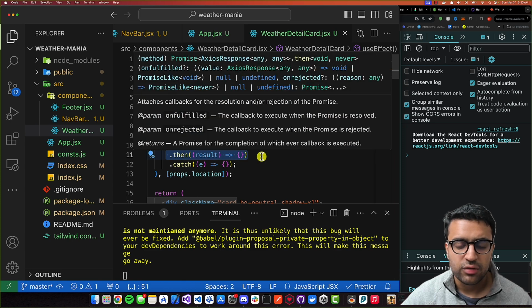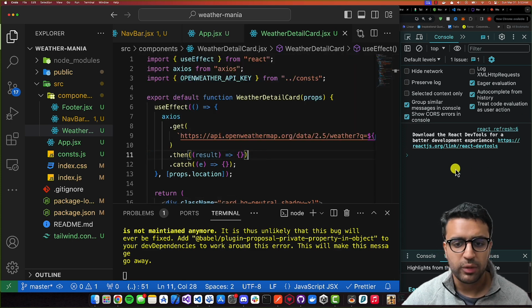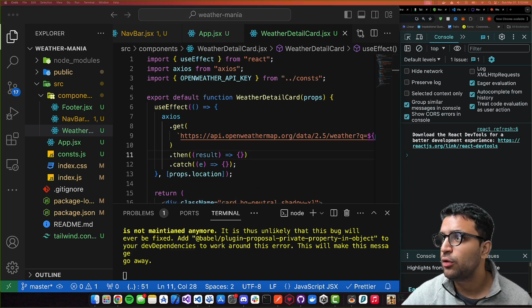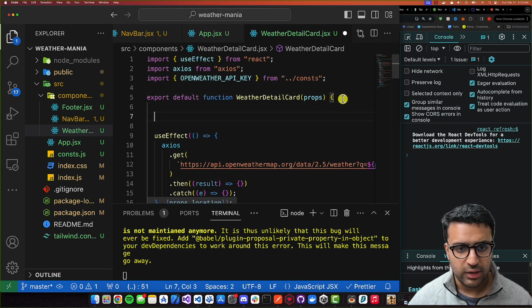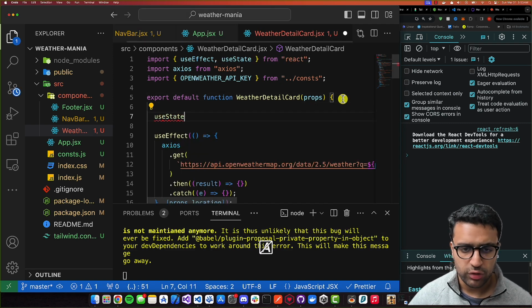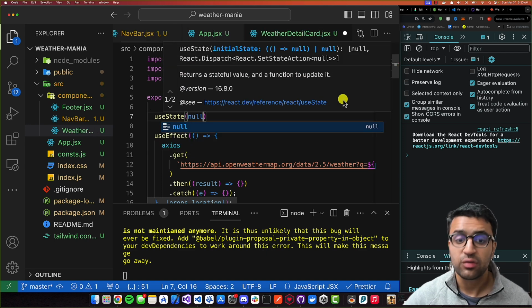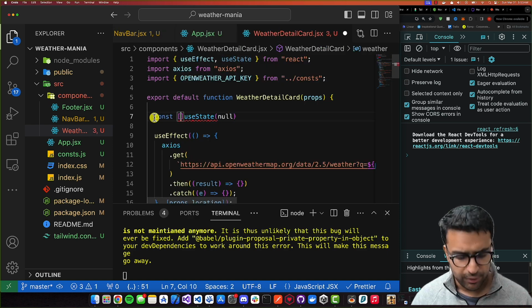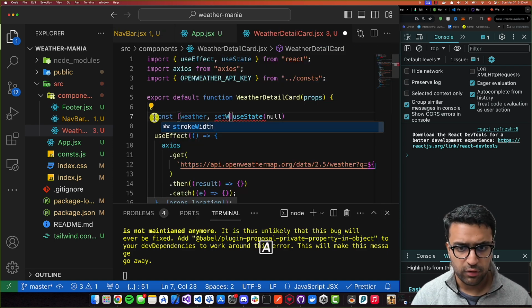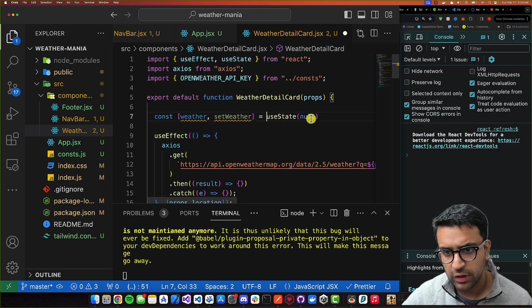So now within the then clause, I'd like to save our result that we get from the API within a variable, so within some state. How can I do that? Well, we're going to be using useState once again. So at the top I'm going to create a useState hook. By default, we are not going to have any weather data, so it'll be null. Then I will destructure the array that gets returned to me, and the stateful value will be called weather. The function to update will be setWeather, and then I'll set this equal to useState, like so.